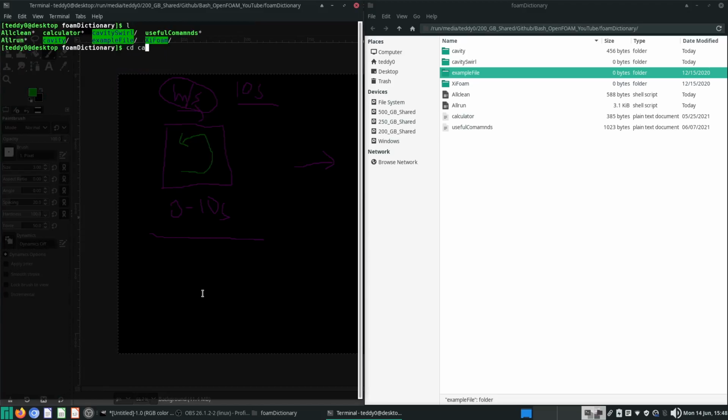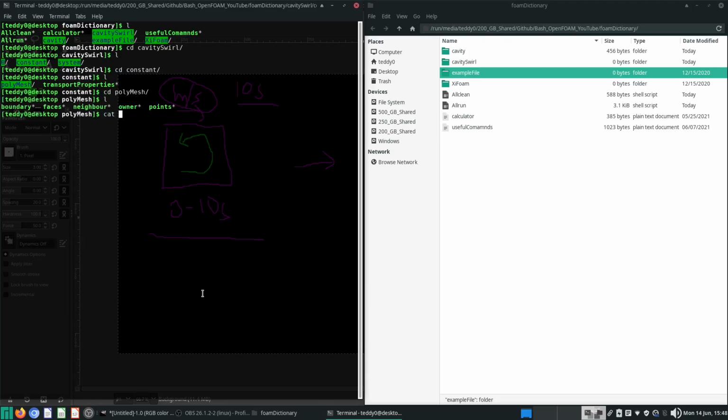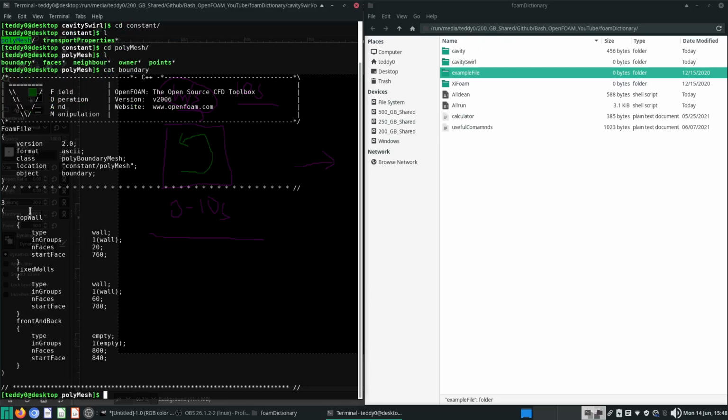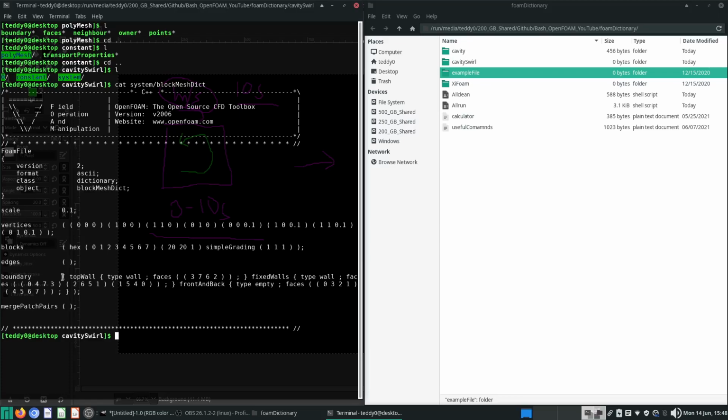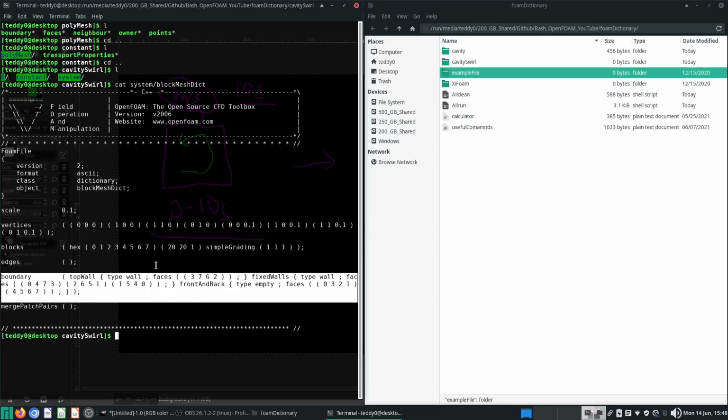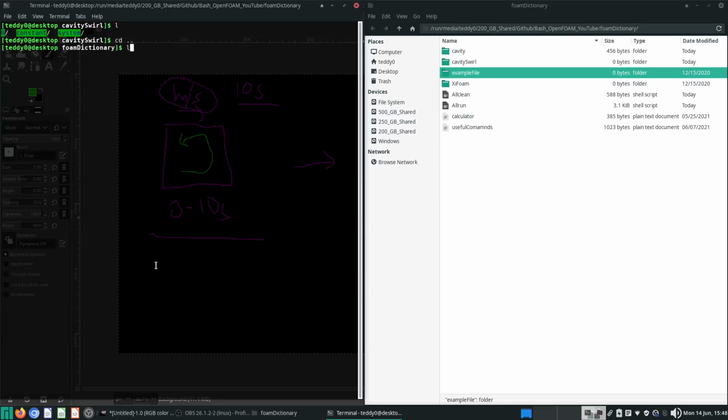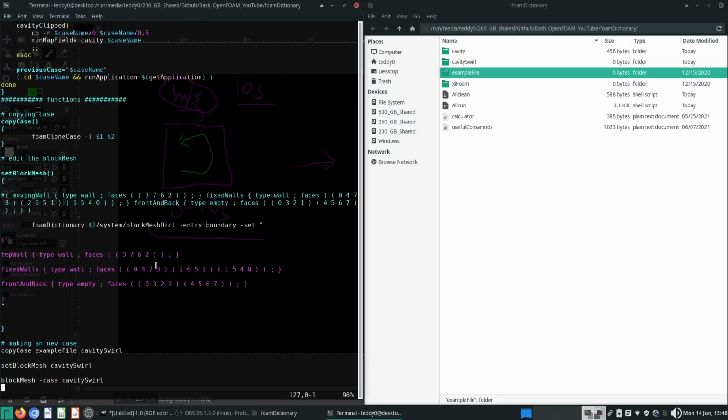And if we go to cavitySwirl, let's go to the polyMesh and we can cat the boundary. You can see that the top wall, fixed walls, front and back are still there. And if we cat system blockMeshDict, okay, everything is still here in a very untidy manner, but okay, at least the computer can run it well. So that's all that matters.